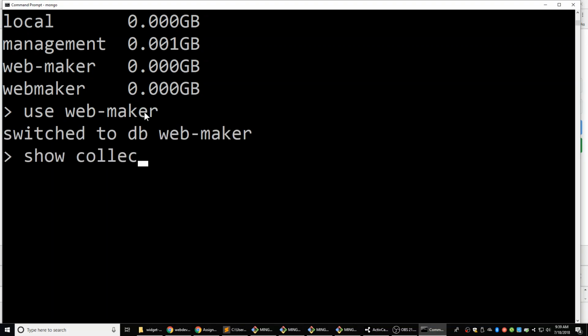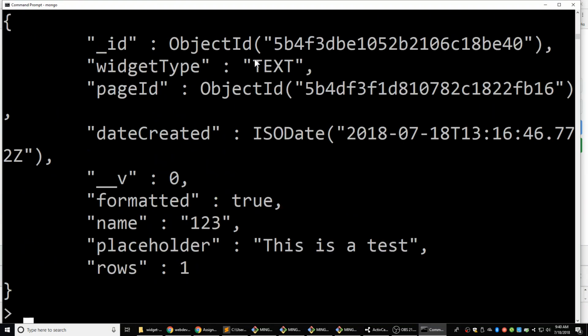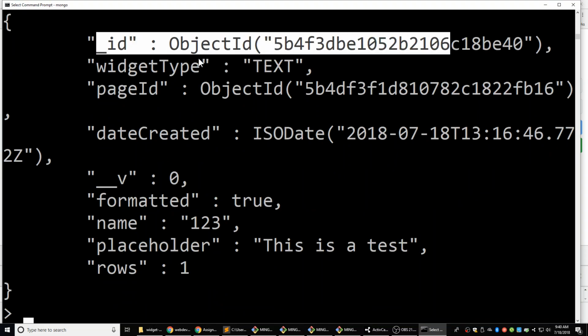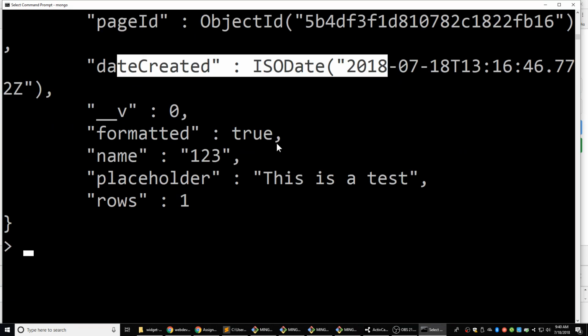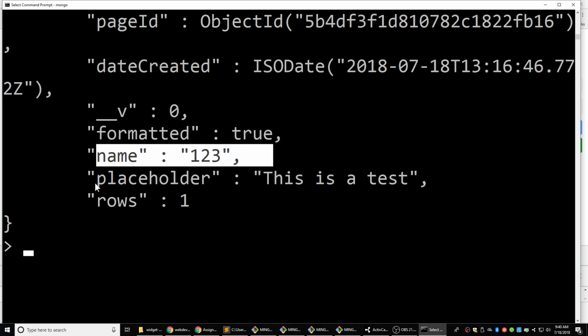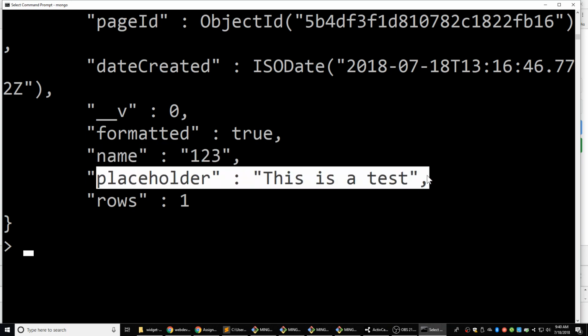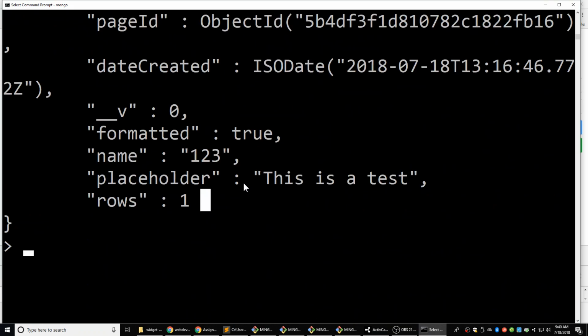Show collections. All right. db.widget.find.pretty. Should be the latest one here. Okay, I just created the one here. Say the ID, and the widget type is equal to text. Have the page ID, date created, and it has formatted, which is true. Name equal to 1, 2, 3. Placeholder equal to this is a test, and the rows equal to 1. Seems like that's the only thing I need.